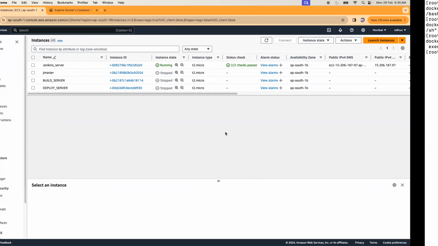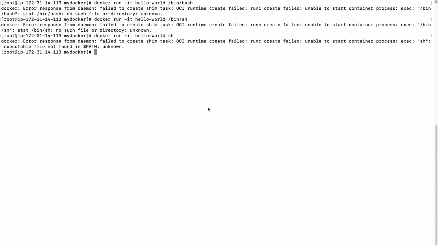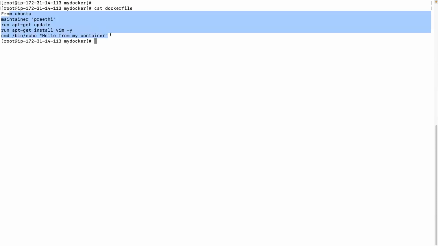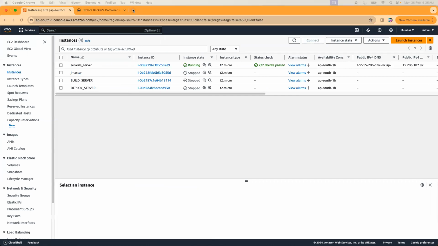Is this much clear for all of you? Any questions? Preeti, where do we get these details? Run, command, label, and all these things? You mean the official documentation, Docker official documentation? How to create Docker files? Yeah, you have official documentation.